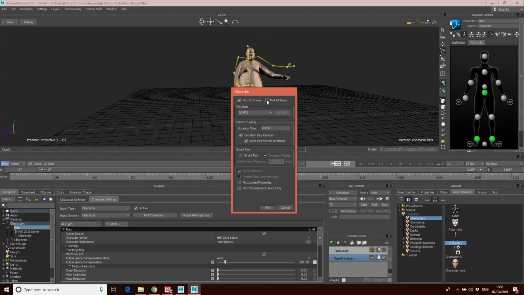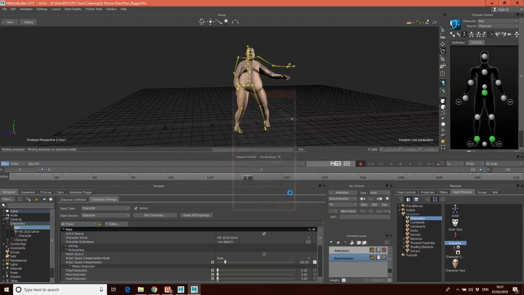And the reason for that is I can go plot all takes. So rather than doing each motion at a time, because I've combined my motions now, I can then go plot all takes, okay? I'm just going to go plot. And now it will plot every single take that we've got.